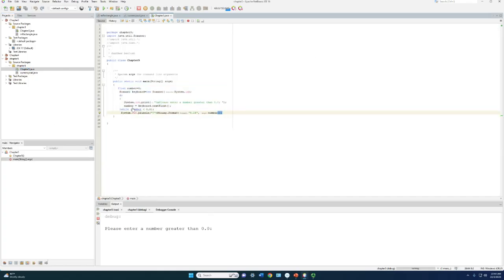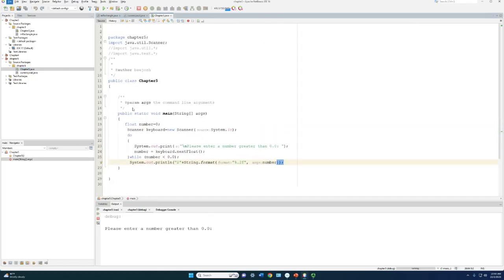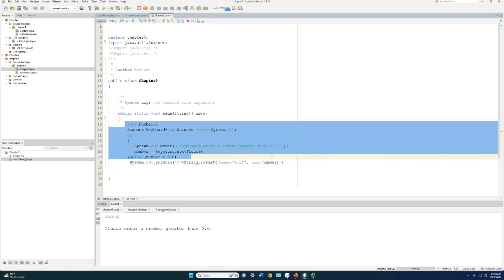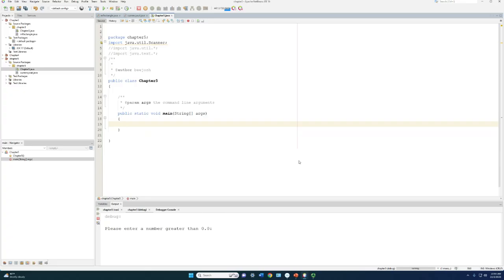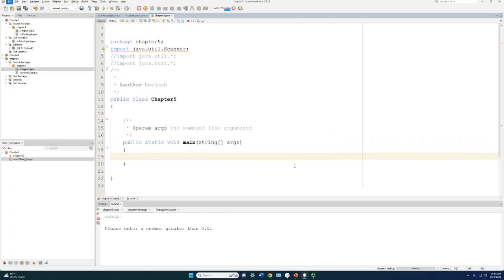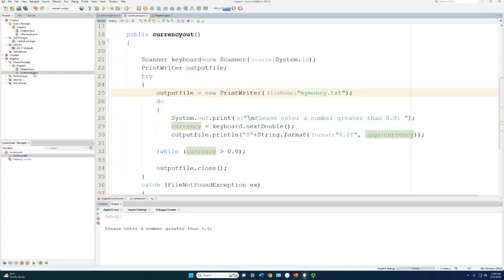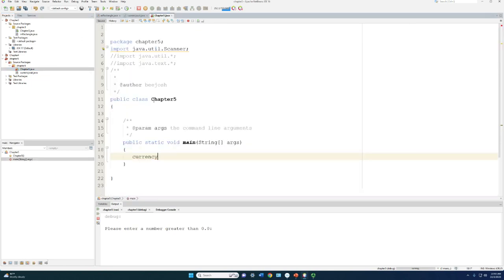Chapter 5 is opened up here. It's just running this, and we don't want it to run this. We want it to do the object. So let's just get rid of that. It was doing exactly what I told it to, as usual. What we want is to instantiate a currency out object. I was wondering why the debugger is not actually working here, and it's because I've never instantiated the currency out object. So it never ran.